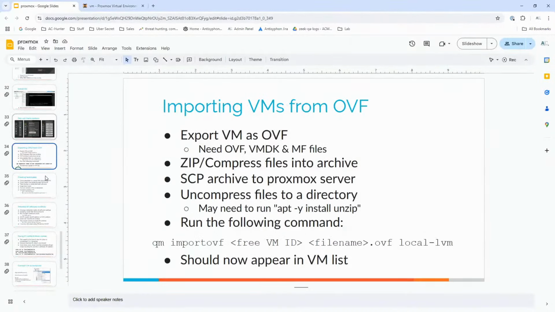Yeah, here it is. So let's say I've got something I've been running under VMware and I want to pull this in. The first thing I need to do is export that as an OVF file. So if I'm using VirtualBox, VMware, doesn't matter. All I've got to do is export that as an OVF file. And I need all the files that get created, not just the OVF file itself. But then I'll zip them all up, use a secure copy to transfer them over to the Proxmox system. And you can just copy it over to the home directory for the root user.